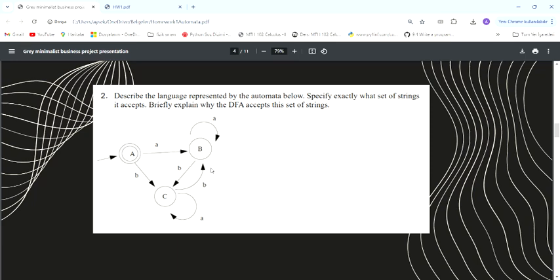In state C, if we read another B, we stay in state C. More Bs, more fun. If we read an A, we go back to state B. It is like a never-ending dance-off between A and B. So, the language represented by this DFA consists of strings that can have any combination of As and Bs, but they must alternate, starting with either A or B. It is a bit like a dance battle where you can't keep the same moves for too long.